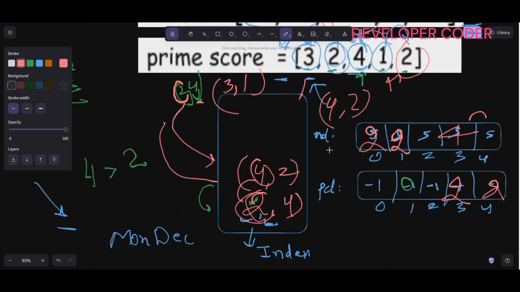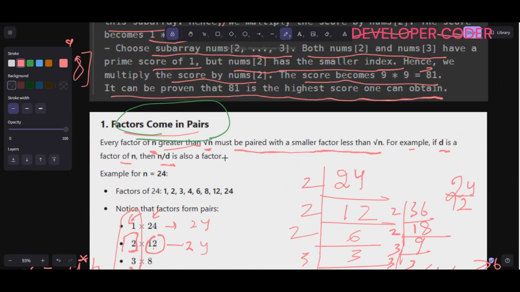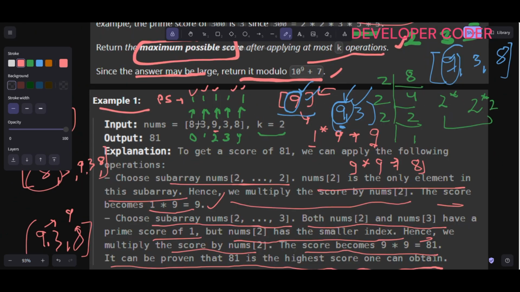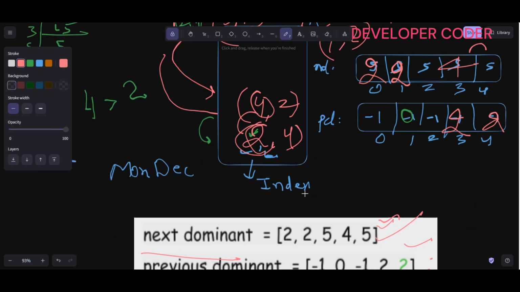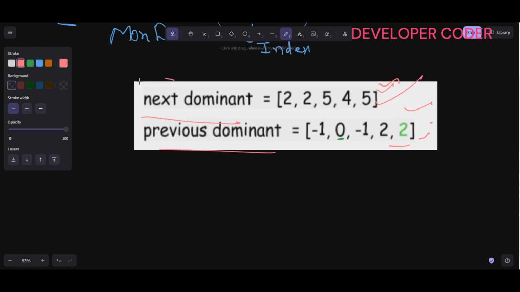Let's suppose I want to check in this particular example in how many sub arrays 9 is dominant. If you see here, in 3 sub arrays only, 9 9 3 and 9 3 8, in these 3 only 9 is dominant. So how are we going to calculate that? Using the next dominant and previous dominant I can check that.